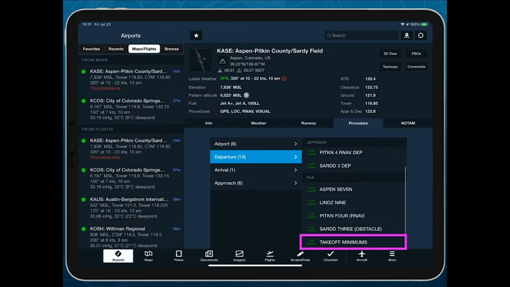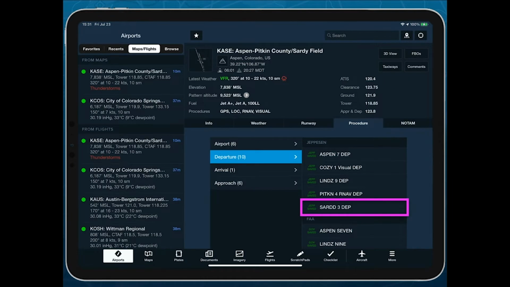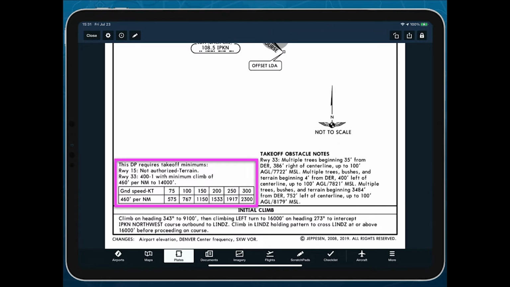there we go, a little slow today. I can look at my takeoff mins and see that I have a lot of terrain. In fact, I have a published obstacle departure procedure out of this airport. I can pull up that departure procedure here, again on that airport departures tab. And near the bottom, I have my required takeoff minimums for that procedure, calculated in feet per nautical mile.